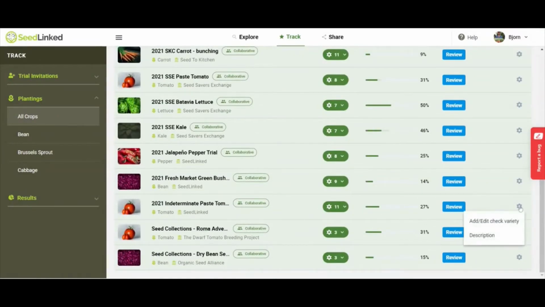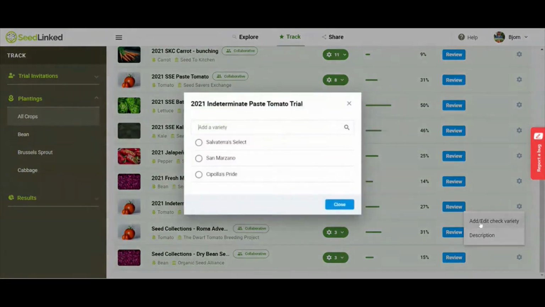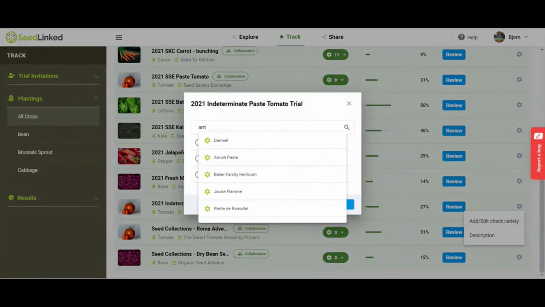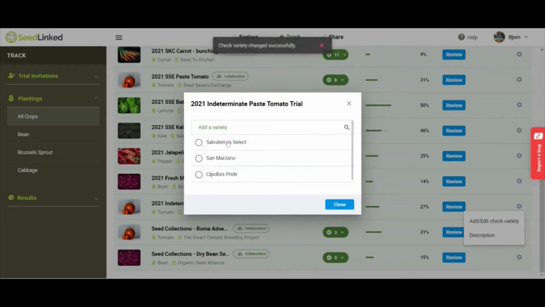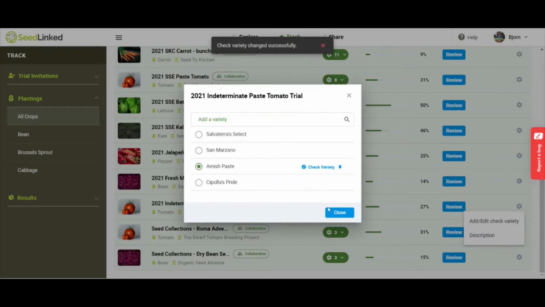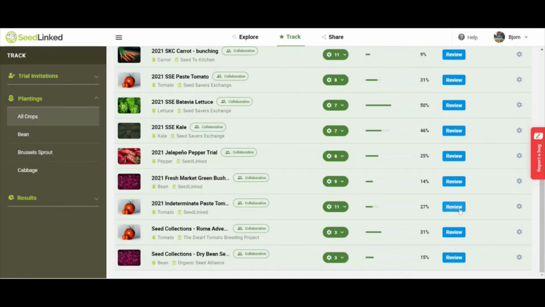Click on the gear icon on the right side of the trial. Select Add Edit Check Variety. Click on the field that says Add a Variety and type the name of the check variety you would like to add. Names of varieties in the SeedLinked database will be suggested below the search. Select the variety you would like to add. The check variety is now added, and you can add ratings to the trial or planting.